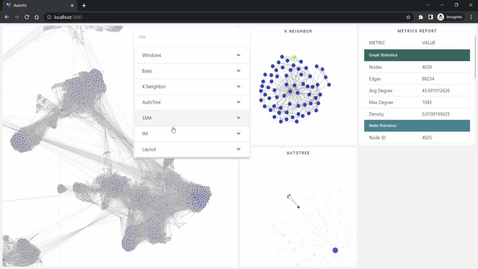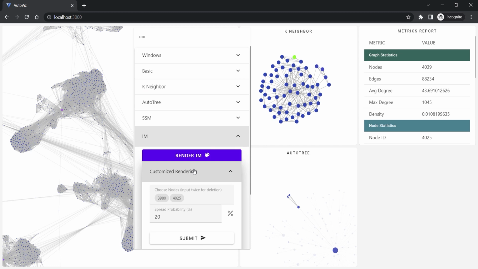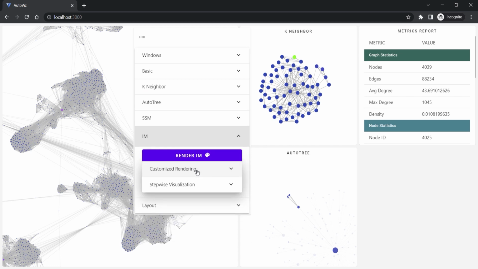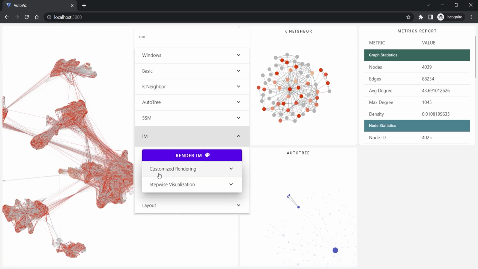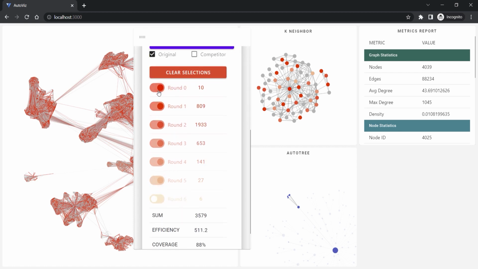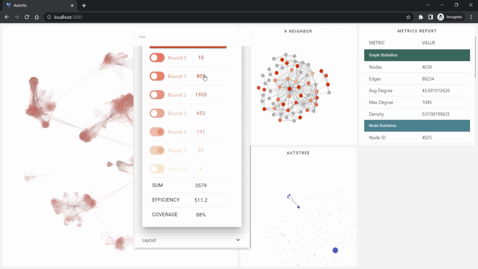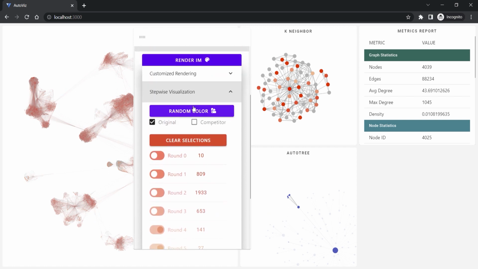Now for the influence maximization part, we use the benchmark method called PMC as well as our own pruning method for node selection, and a spread probability of 20% for the default IM rendering. Click Render IM and we can view the influence spread step by step. You can use these toggles to highlight the nodes in the corresponding rounds. Stepwise metrics are shown on the left, which tell us the influenced nodes in a specific round.